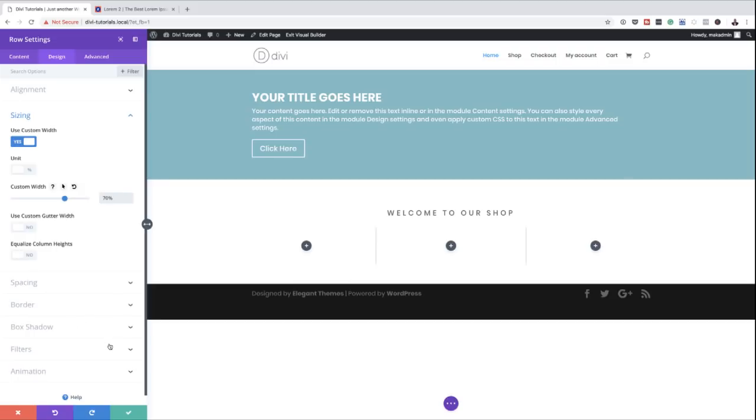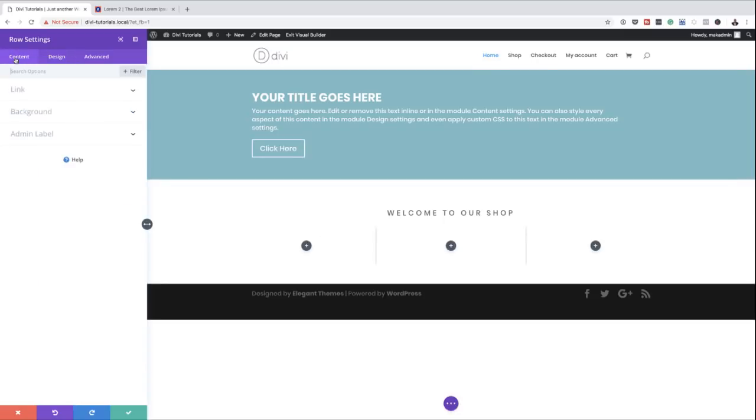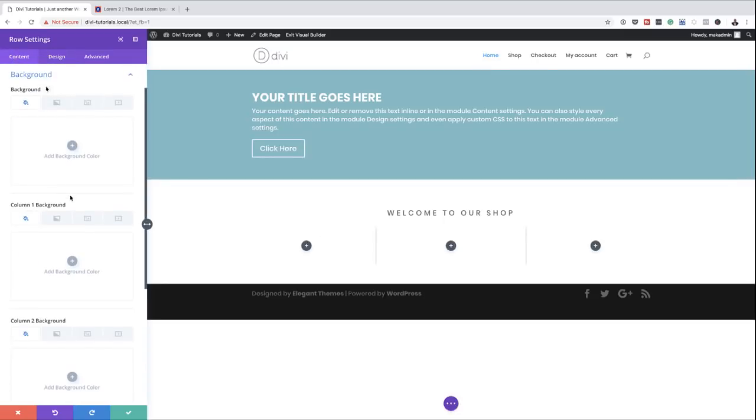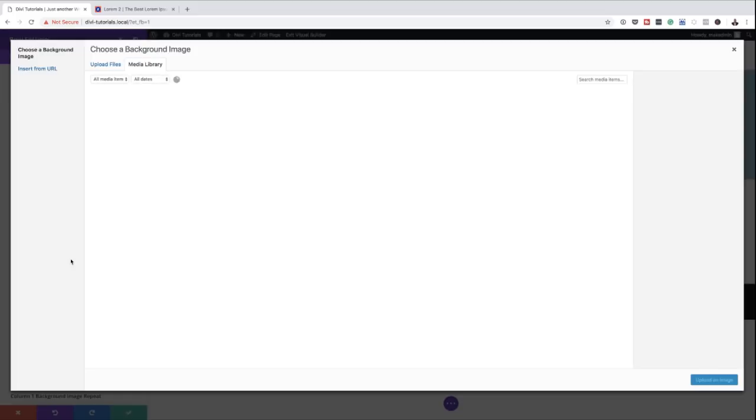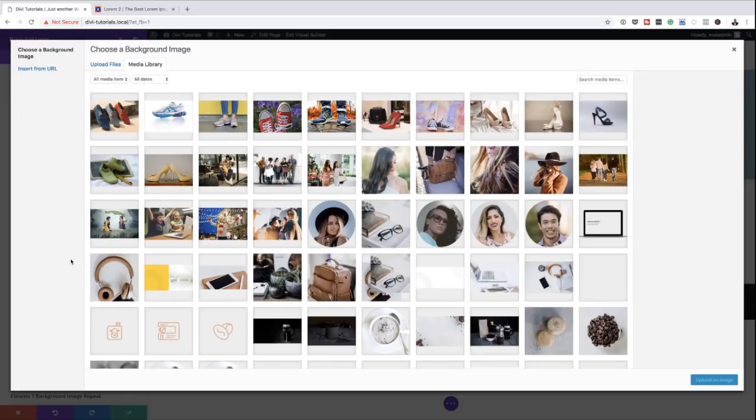So the next stage now is let's go ahead and add some images to the backgrounds of our columns. So I'm going to come over here to content, click on background. So I'm going to start with column 1 background, and we're going to add an image. Okay. So I'm going to click this third tab, click this plus button. So all my images are in my library here.